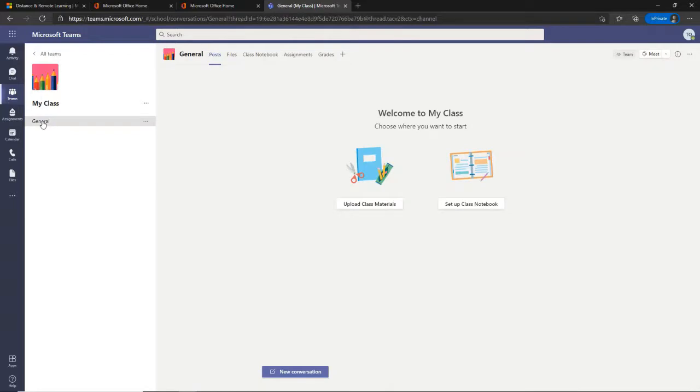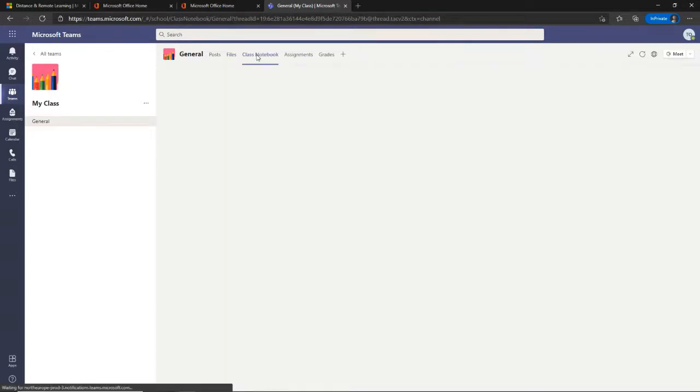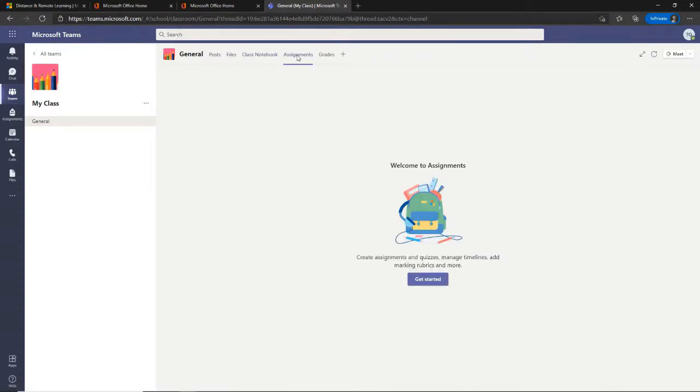And then if I go back to the general area of my class, you can see I've got all these streams along the top. So posts are where student and teacher conversations for my class are shown. Files are the area where I can upload resources for my students. Class notebooks are where the student portfolios and class notebooks can be set up. Assignments are the area where I can push out assignments for my students to complete.